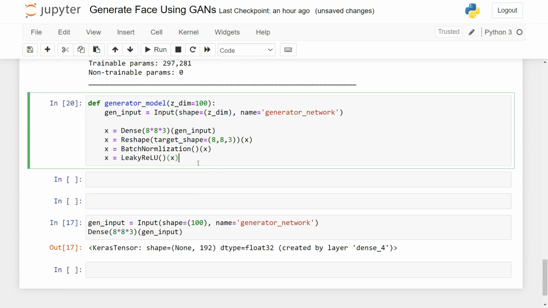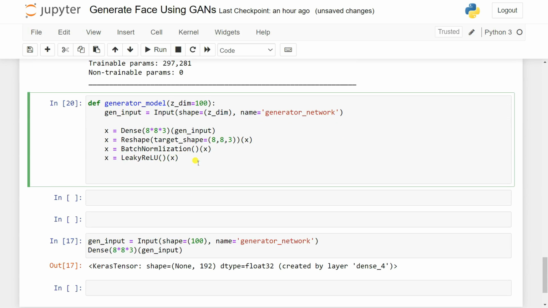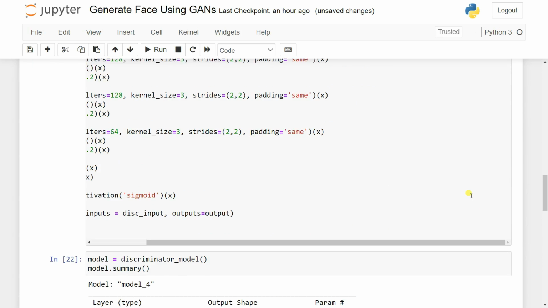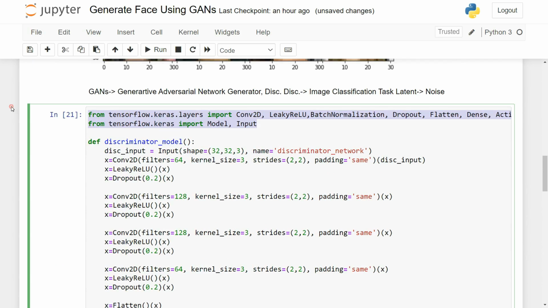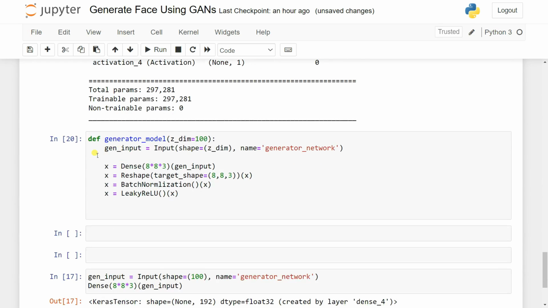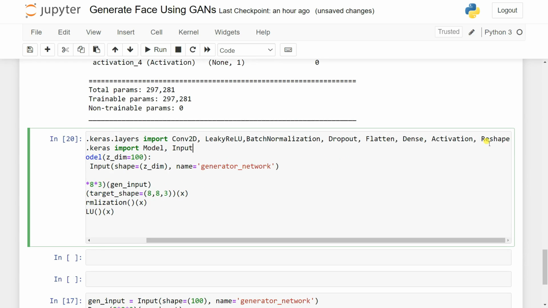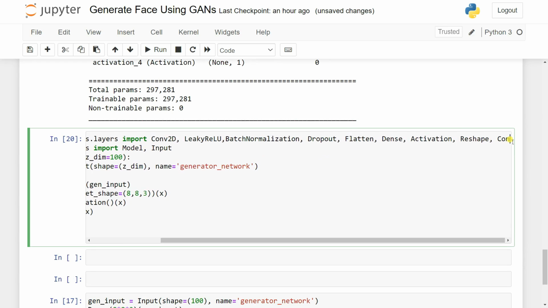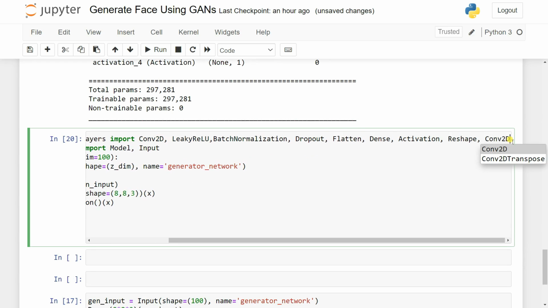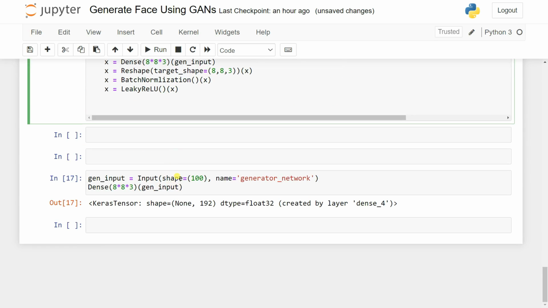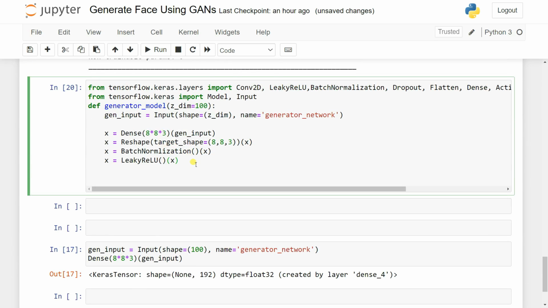So for that, I need to create here the Conv2DTranspose. I'm just going to import it. It's better that I copy this out so that I don't need to go here again and again. Let's import it and use here the Conv2DTranspose. If I use the tab, you can see here Conv2DTranspose. So Conv2DTranspose is the opposite of the convolution neural network.